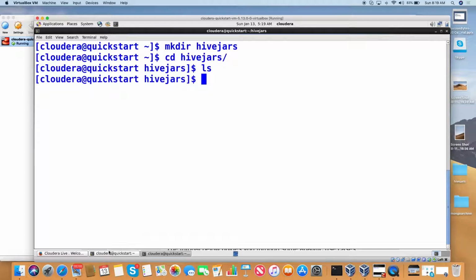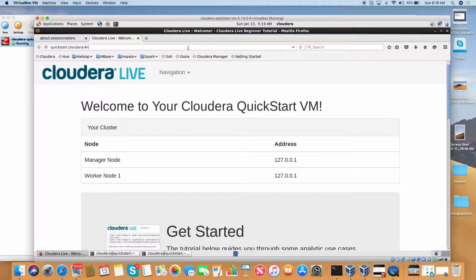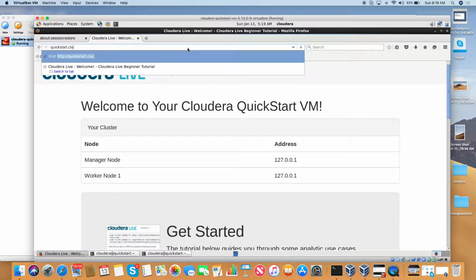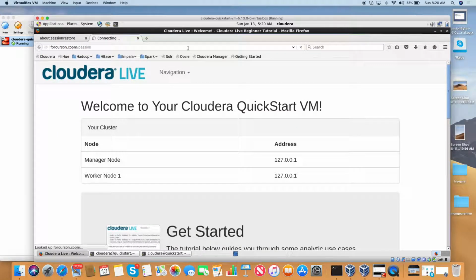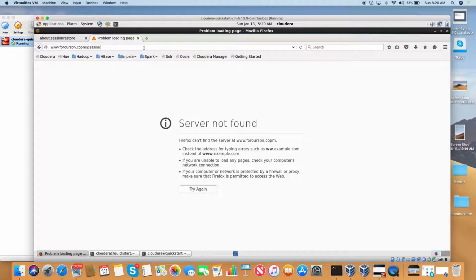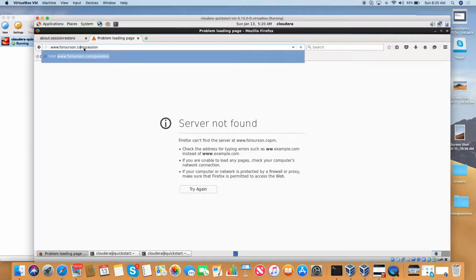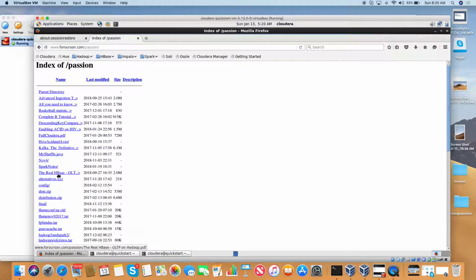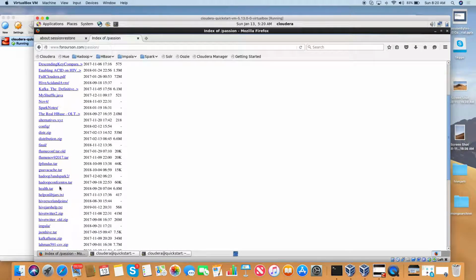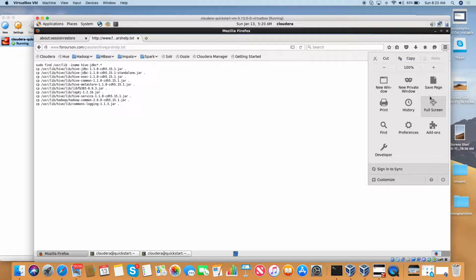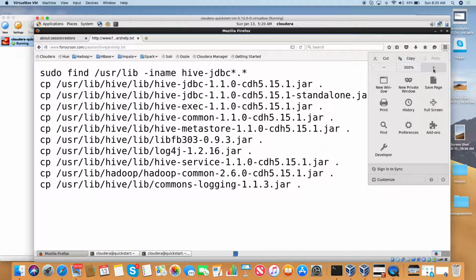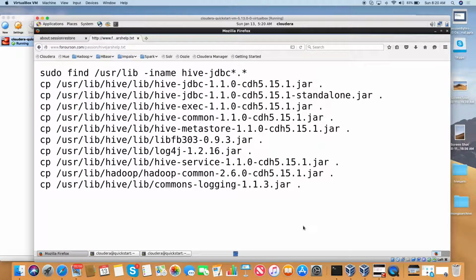So, the way to do it is to make the things easy. Go to foroursun.com, right? /passion, and I have created a file there for you called hivejars-help.txt. Find out where it is. Okay. So hivejars-help.txt is the name of the file, and I will make it big. Okay. So this is the file that is needed. I just created it yesterday for you. Okay. So look at that first command.